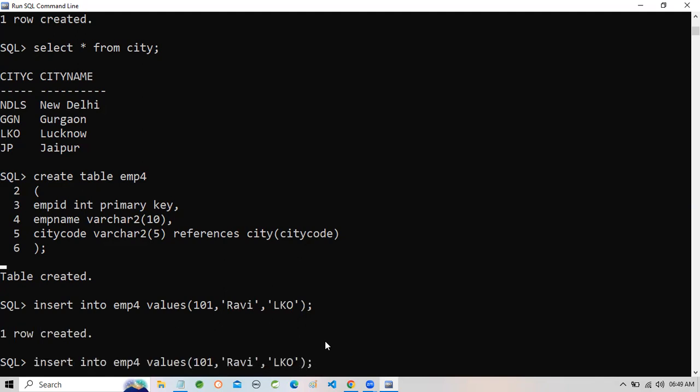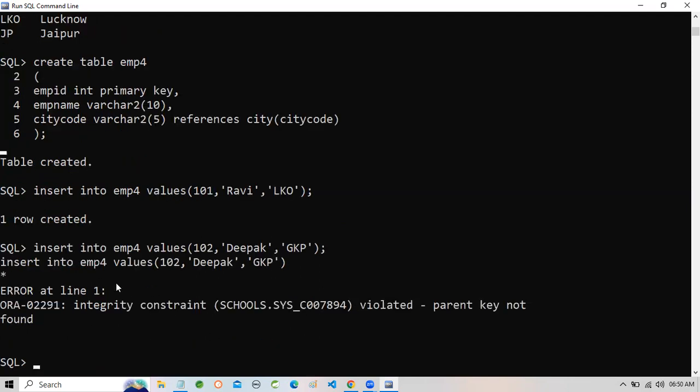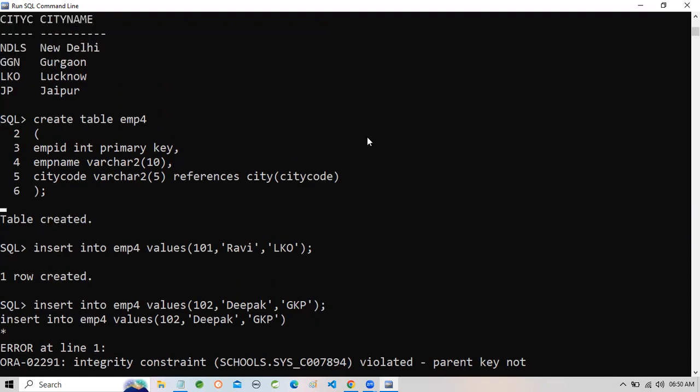Now, suppose we want to insert any other value like GKP. No, integrity constraint error. Because you can see here, GKP does not exist in this list: NDLS, GGN, LKO, and GB, because both tables have a relation on the basis of this foreign key. So if we want to insert the city code, it must exist in the city table. LKO exists, so it inserted, but GKP does not exist in the city table, so here it shows an integrity constraint error.